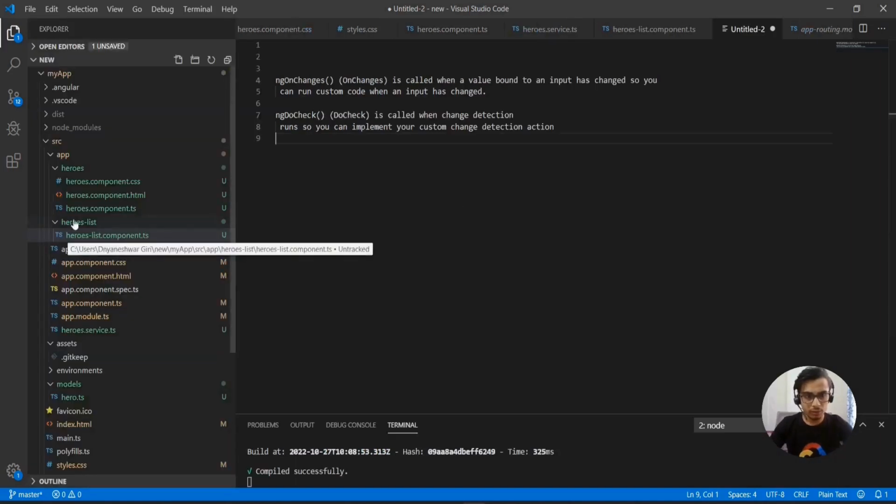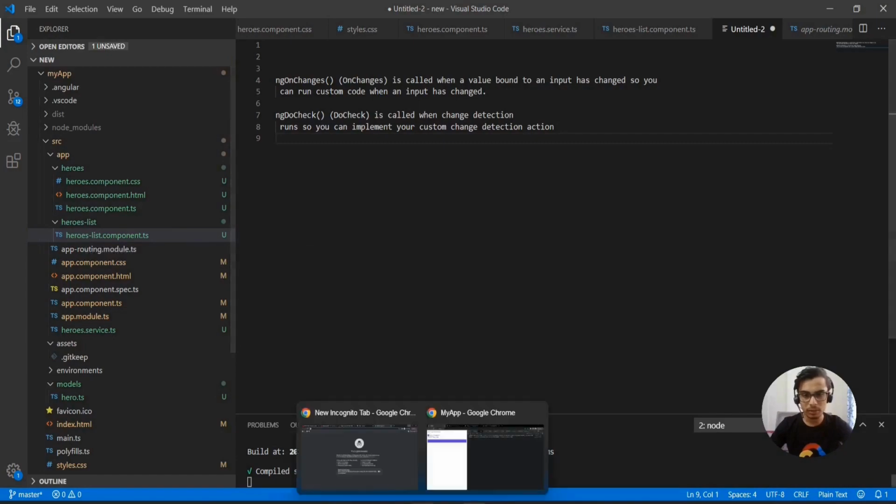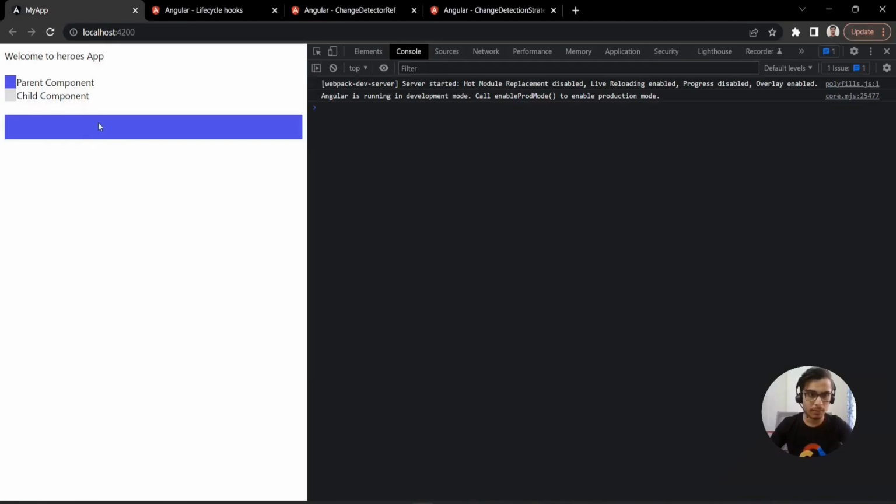So what I'm trying to do in this application is that I have one parent component and I have one child component. Let me show you how it looks. I have a parent component for which I have kept the background color as dark purple, and for the child component I have a gray color that is not visible here because I'm yet to implement that. But yeah, this is what it is going to look like.